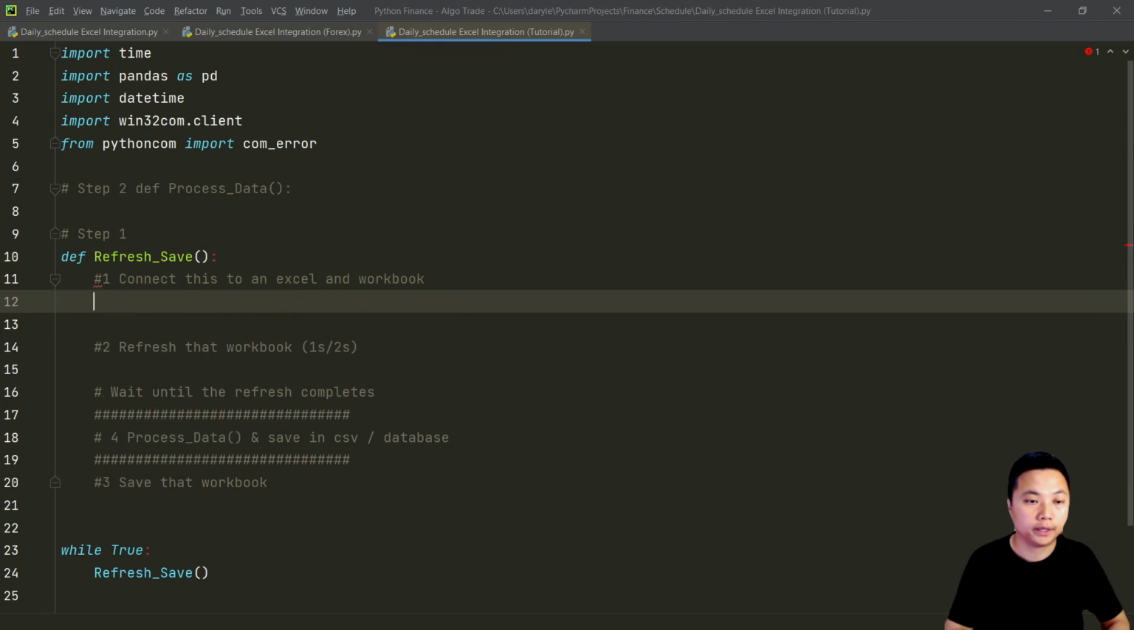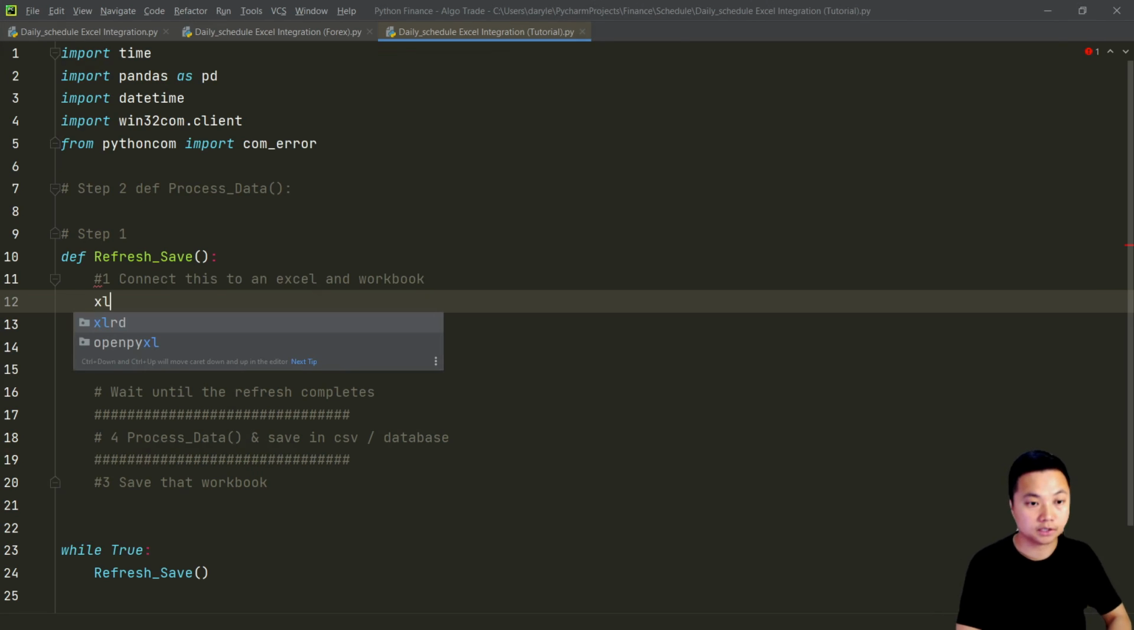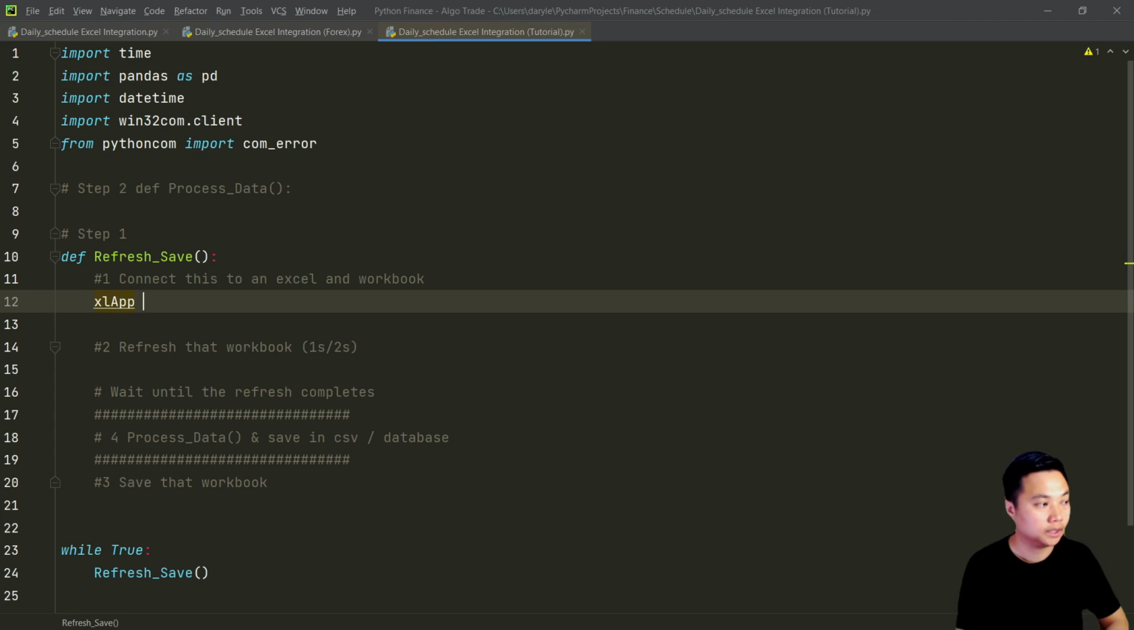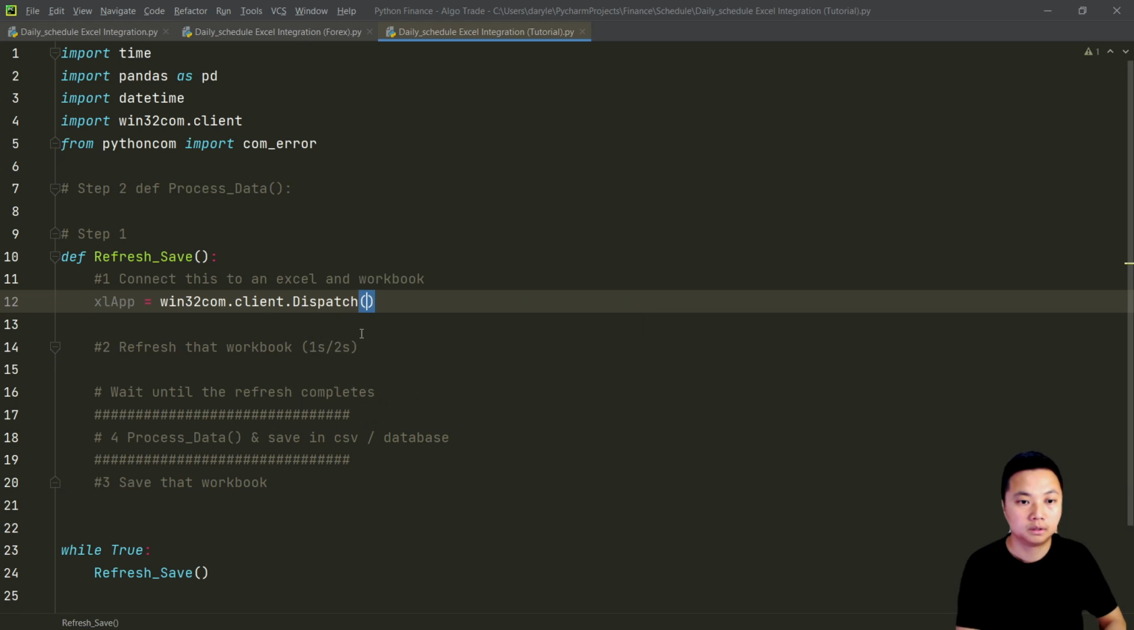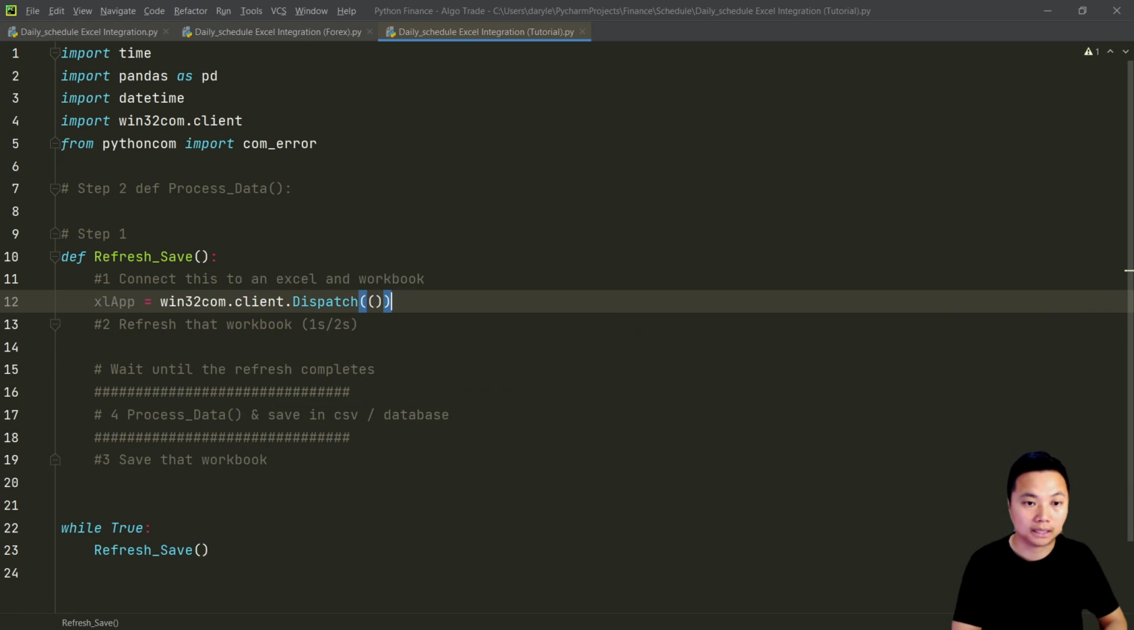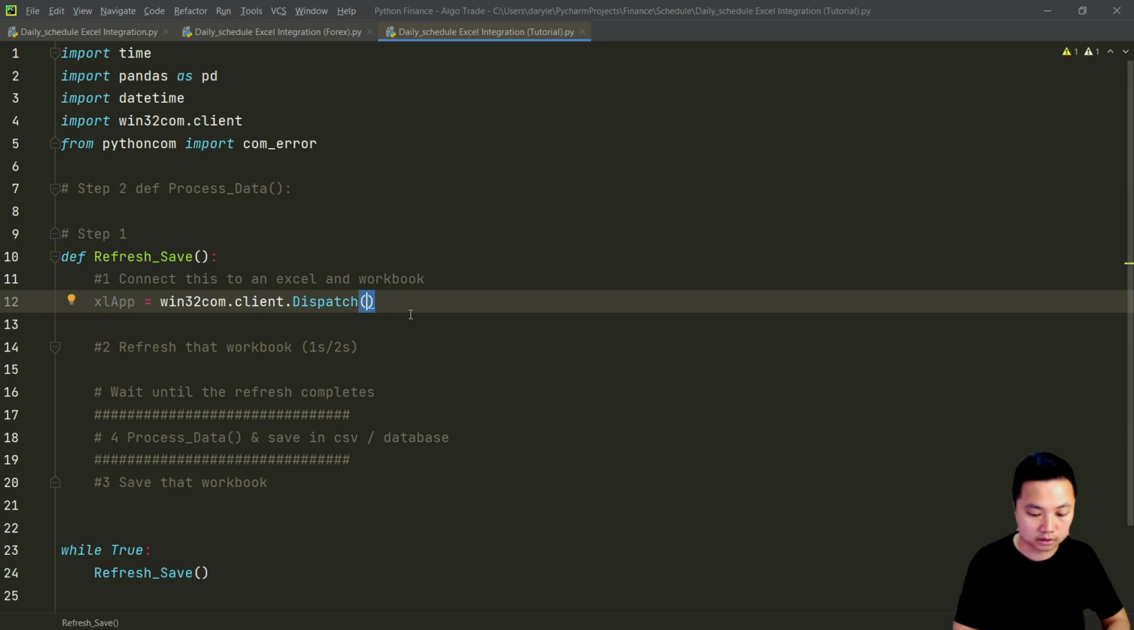First things first, we would like to connect this Python program to the particular workbook. So in that case, I would like to dispatch an Excel application. So we will use this method, win32com.client, and then use the Dispatch method. What we would like to have is to dispatch an Excel application.